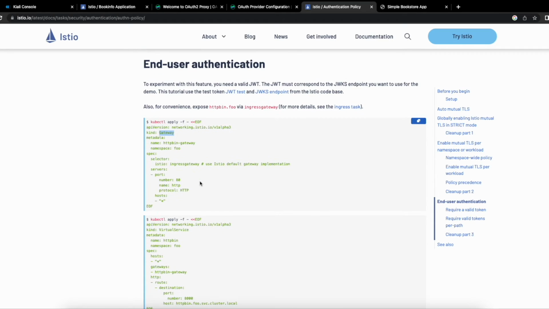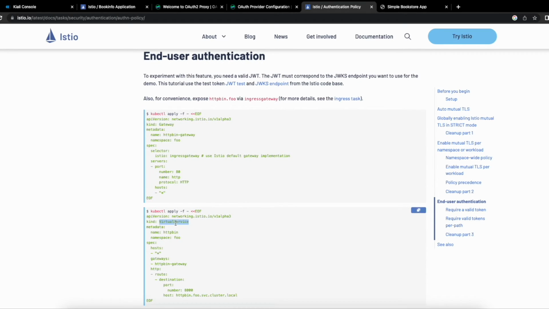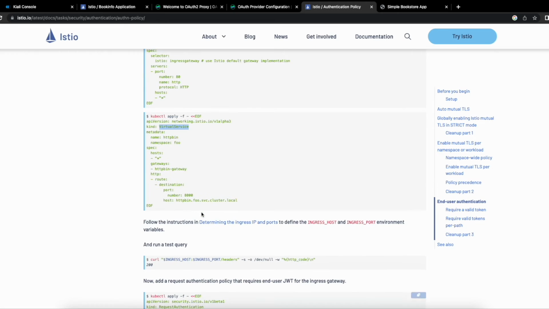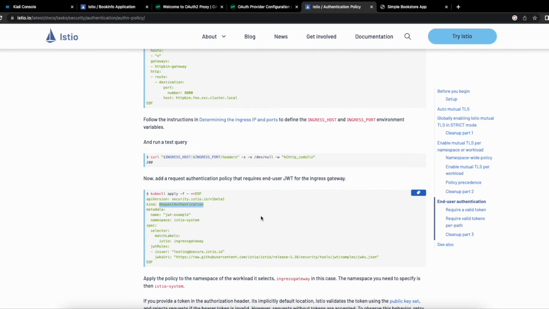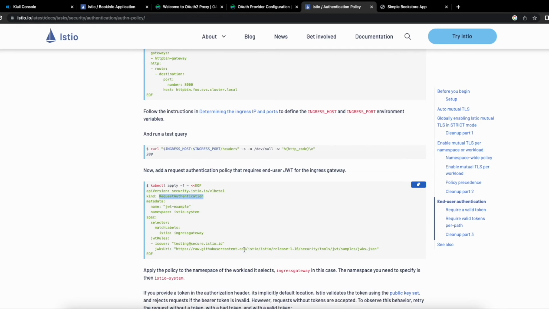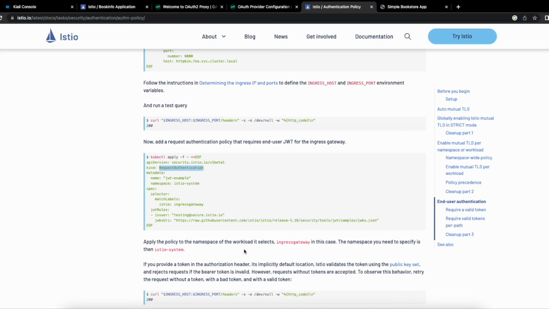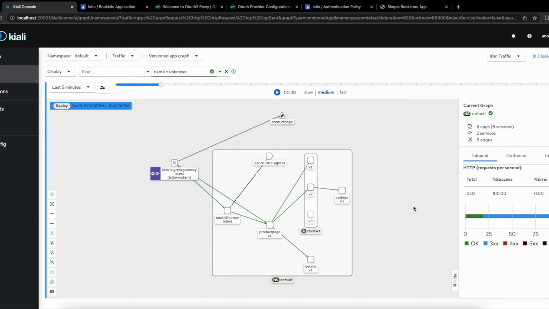So we have the gateway, virtual service, and then we have request authentication, which I was showing just before. And you can see we did set this up using Azure AD, and we provided the JWT provider and the URL, right? So we did all those things. This is where you will set this on the Ingress gateway.